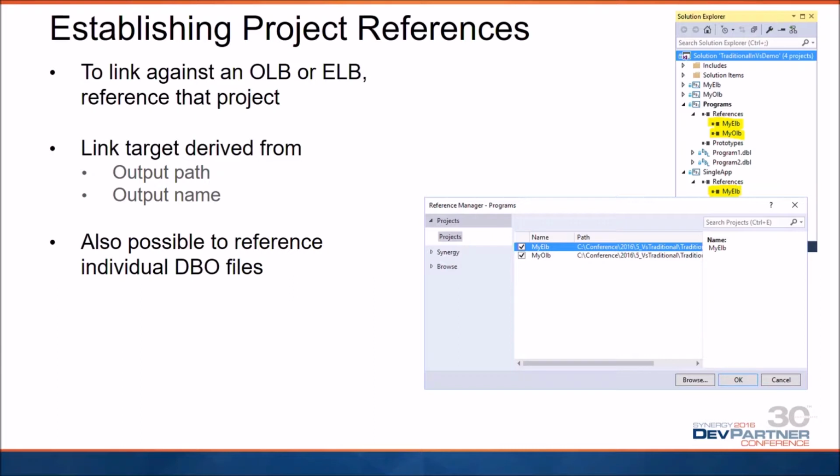Occasionally, we've come across the scenario where there's a DBO file out there that gets linked against specifically. I've come across 2 scenarios. One, the source code was lost 20 years ago, and all you've got is the object file. And the other scenario is they're going to ship you a DBO file to link against. So if that's the case, you can actually add a reference to a DBO file as well, and it will achieve what you want it to achieve.